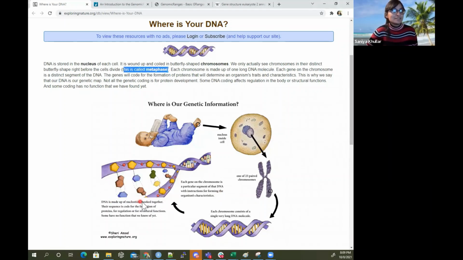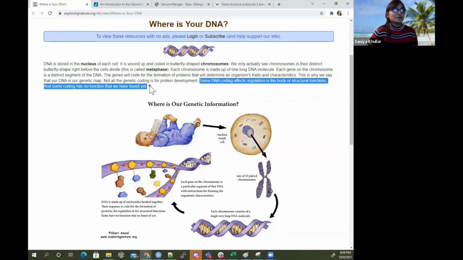DNA is made up of these nucleotides that are hooked together, A, T, G, and C. And the sequences code for the formation of proteins, regulation, or for structural functions. Some we don't even know the function of. What's really surprising is that for a lot of the DNA, we are still trying to figure out its function. Not all of the genetic coding is for protein development. Some DNA coding affects regulation in the body or structural functions, and some coding has no function that we have found yet. So this is still an ongoing discovery, but this is just a revision about DNA at the DNA level.